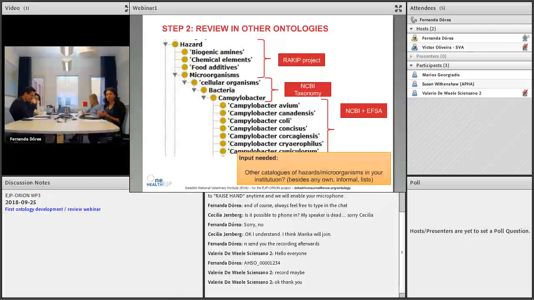But if your institution uses any catalog of hazards of microorganisms that is not the NCBI and it's not the EHSO catalog, I would also ask you to either point me to the resource right now on the chat, raising your hand, or think about it and send to me by email later. Again, if it's not a formal catalog, if it's just the way your institution has been coding data, we will have to look individually at everyone's data.